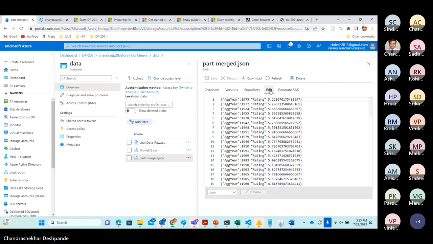Edit. And see, for every year, the aggregation of the rating is appearing. The data may not be ordered in ascending order of year, but otherwise you are getting the expected result here. That's how data pipelines can also be designed.